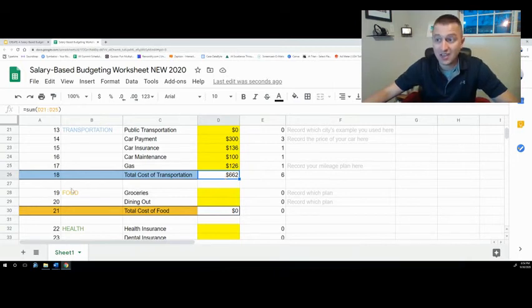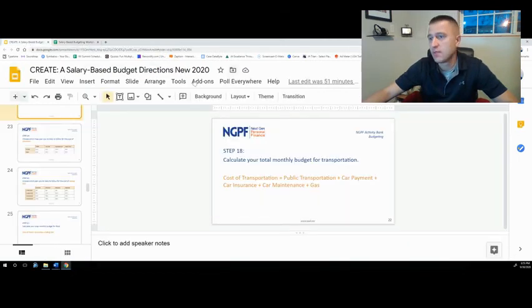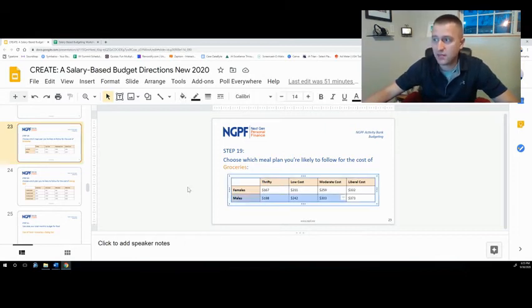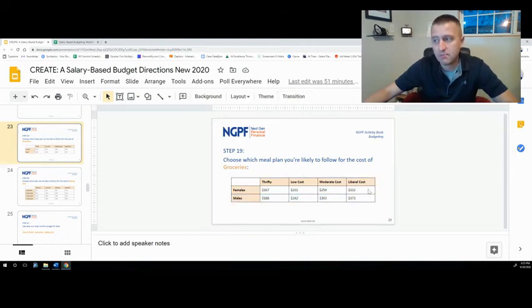Step number 19 looks like food. We're going to be talking about groceries and dining out. So here we go. Step number 19, choose which meal plan you're likely to follow for the cost of groceries. So this chart breaks it down for males and females. Statistically, it said that males eat more than females do. Don't know if that's actually true or not. But for the sake of this activity, if you are a male, you're going to be choosing in this column. If you're a female, you're going to be choosing in this column.